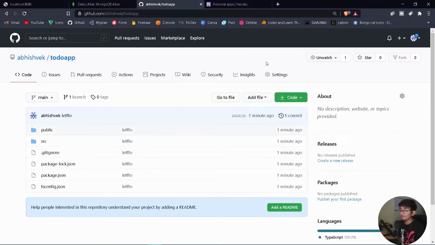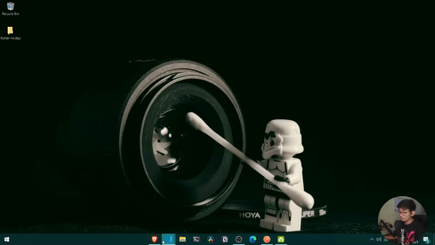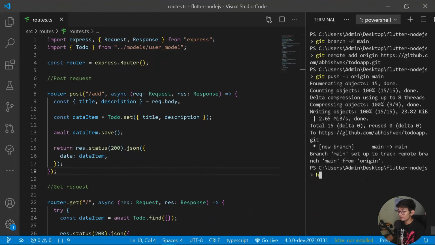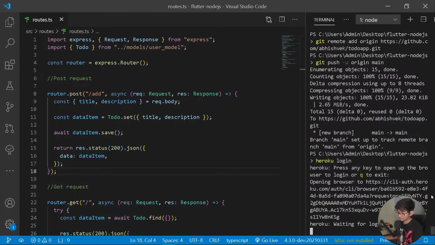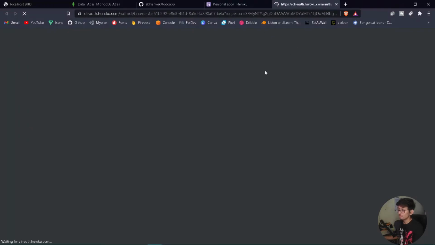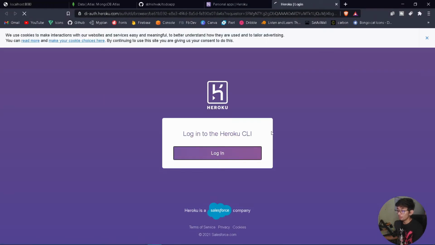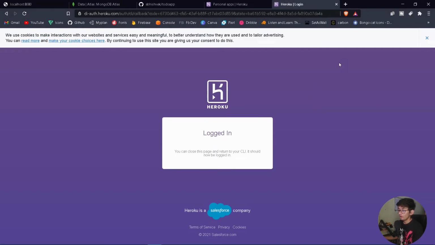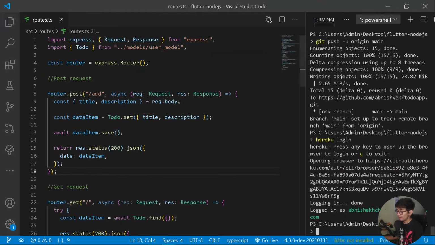So now let's connect our GitHub repo with Heroku. For that purpose, let's go back under our project, and here you should be writing heroku login if you have installed Heroku successfully on your system. Cool. So let's press enter. Now let's go under our browser. You should be opening a new tab under which we should be able to log in to Heroku. Alright, we are logged in. Let's go back, and we are now logged in.